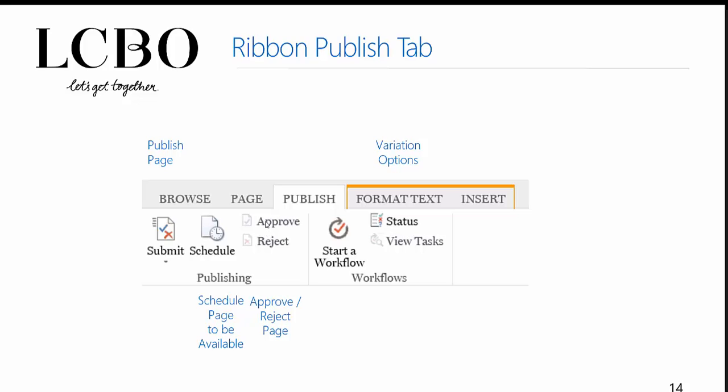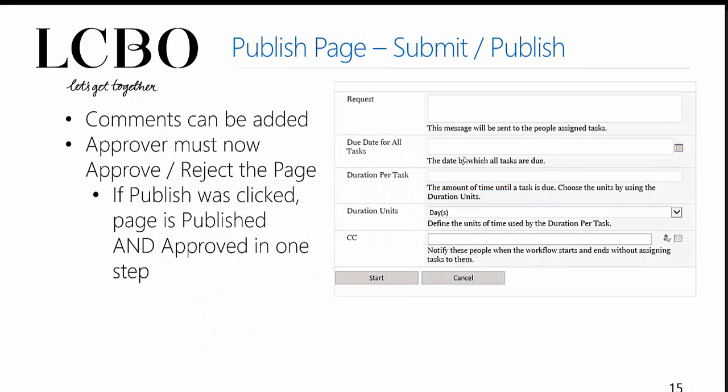But once it had been submitted, you would be able to click on approve or reject. And also you would have a look at the variation options. You can actually start a workflow or see the status of that particular page, where it is in the publishing workflow. If you click on Publish Page, Submit Publish, it brings up this dialog box. Comments can be added in here, and also you can send a message to people with the assigned tasks. So the approver must now approve or reject the page. If Publish was clicked, the page is published and approved in one step.